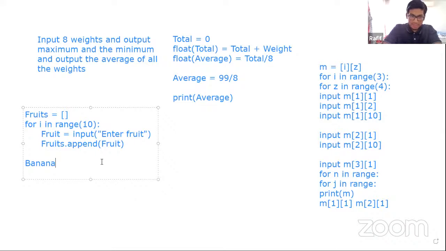So now this is what the array will look like. It will have banana inside. So that's the first cycle of the loop done. Now you go into the second cycle. You input a new fruit. Let's say strawberry.